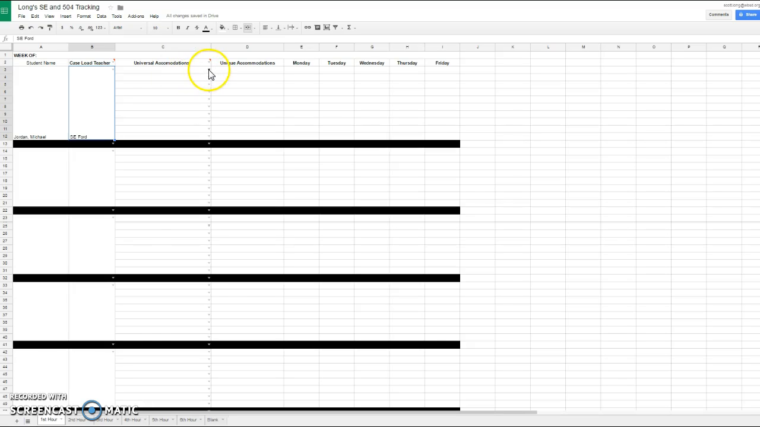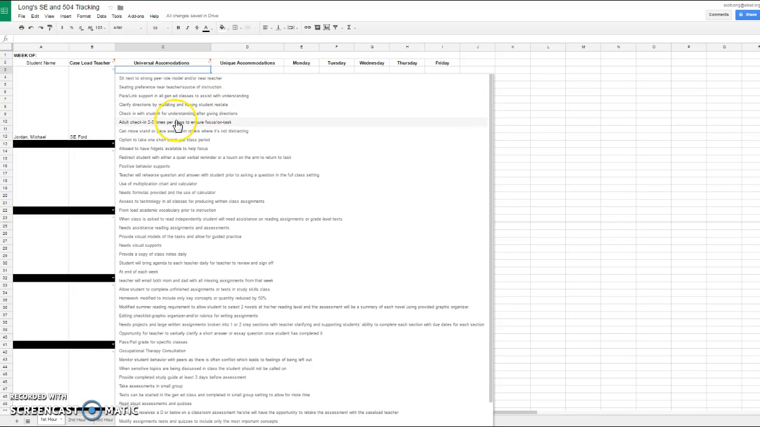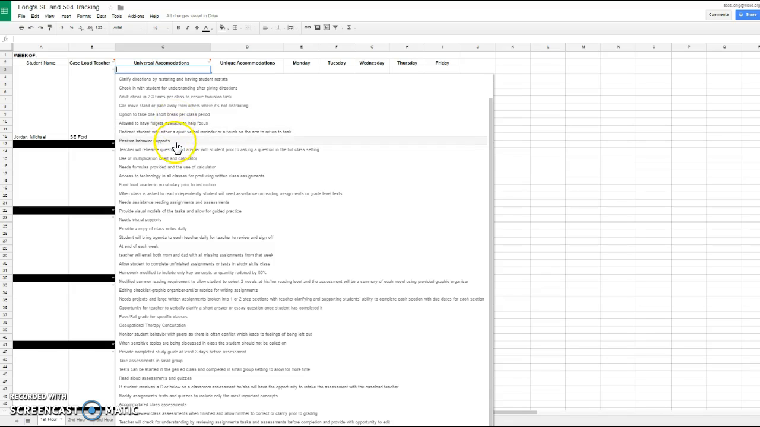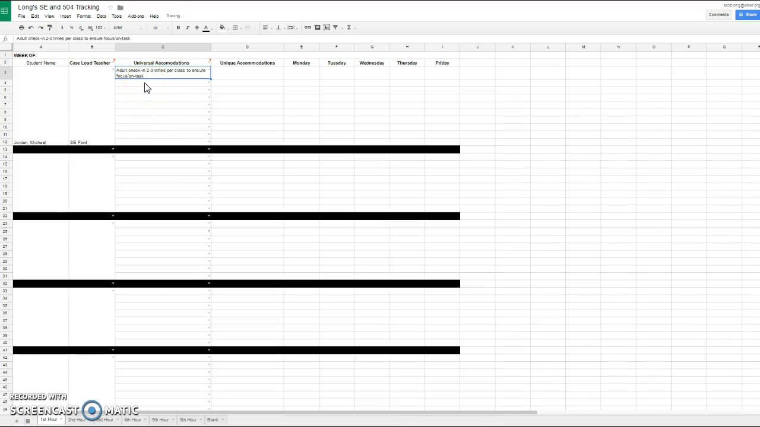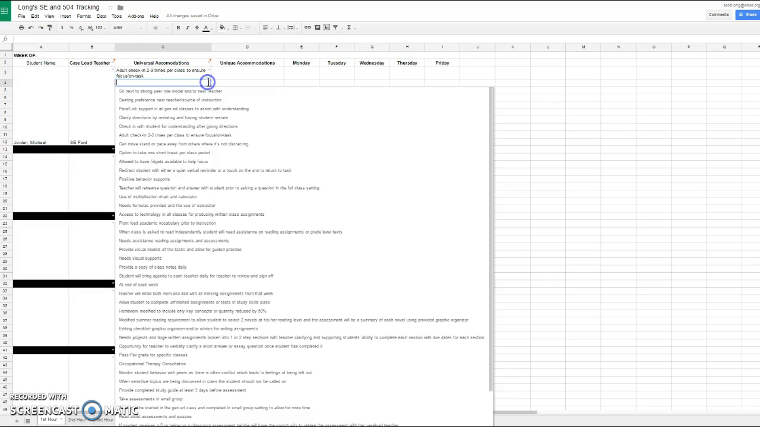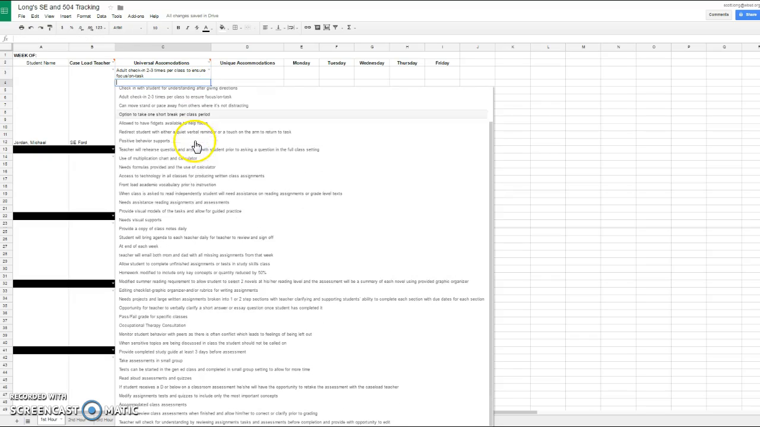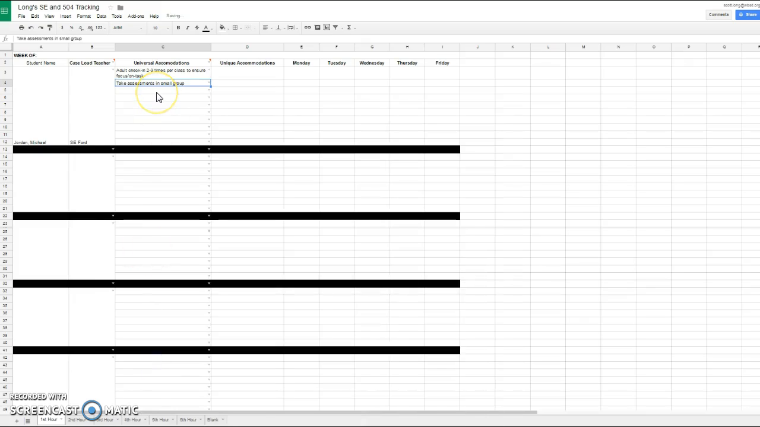And when you click on the arrow, it gives you a drop-down menu of tons of different accommodations. So let's say one of the students' accommodations is to have an adult check in 2 to 3 times per class period. You click that, and it populates that cell. Let's say the student needs small group testing. You go down here to take assessments in small group, and it populates that cell.